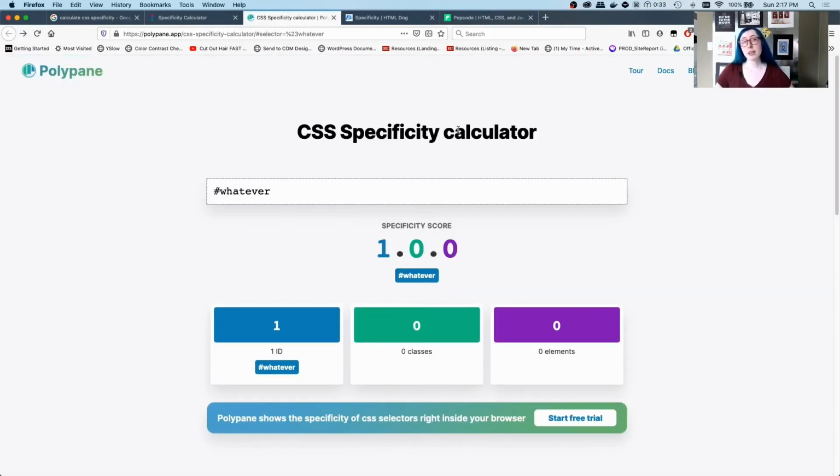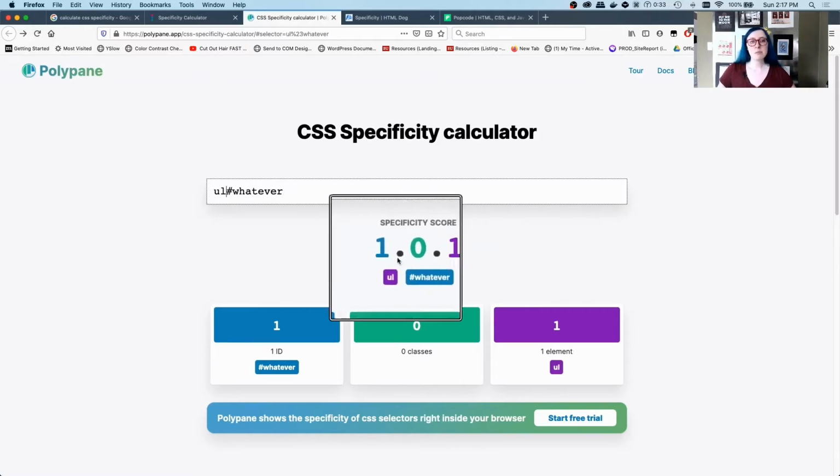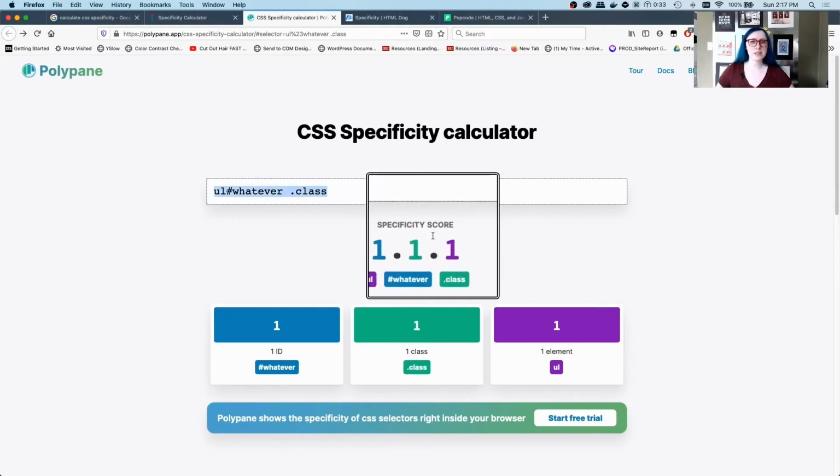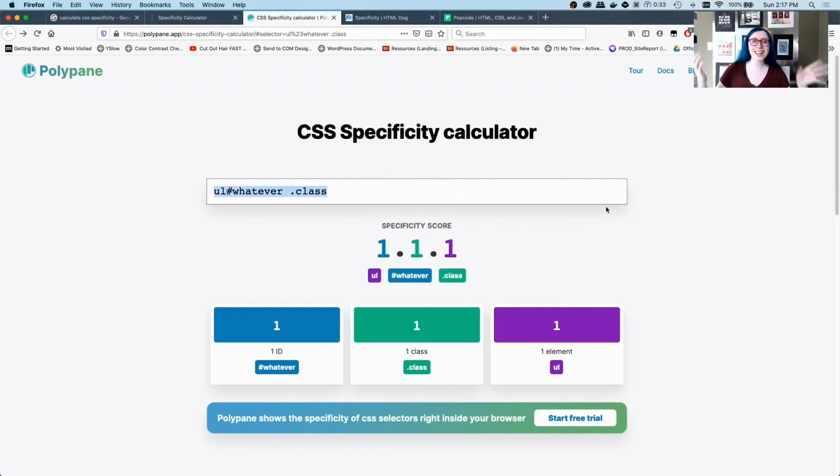And in fact, you can combine selectors to get even more specific about things. You can say UL #whatever, and if you did that, it would be 1.0.1. You could chain classes. You could do all kinds of things to determine what the specificity is and get into all kinds of crazy overrides. You could even throw a hover on there. Hovers count in this second category, so they'll bump this number up.